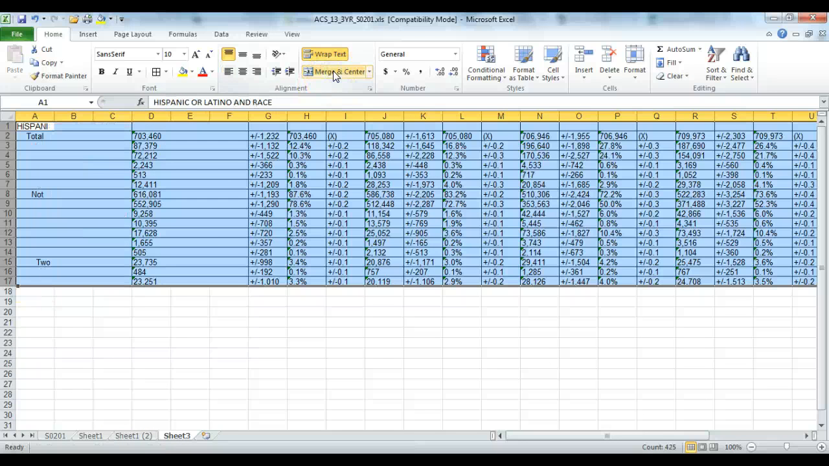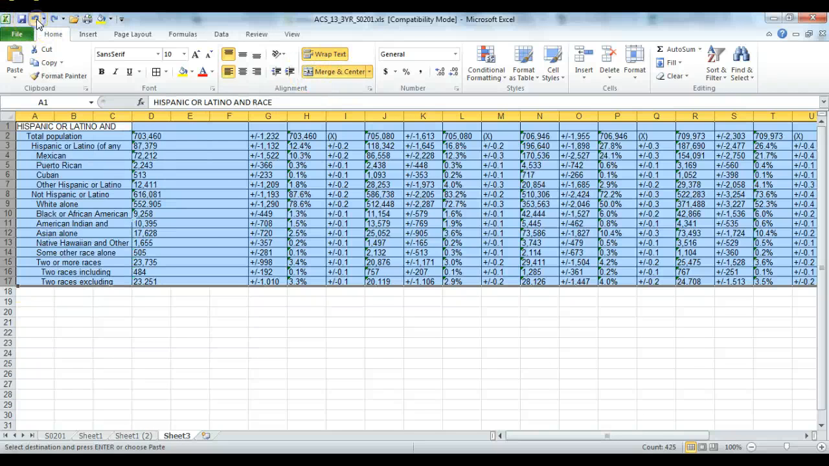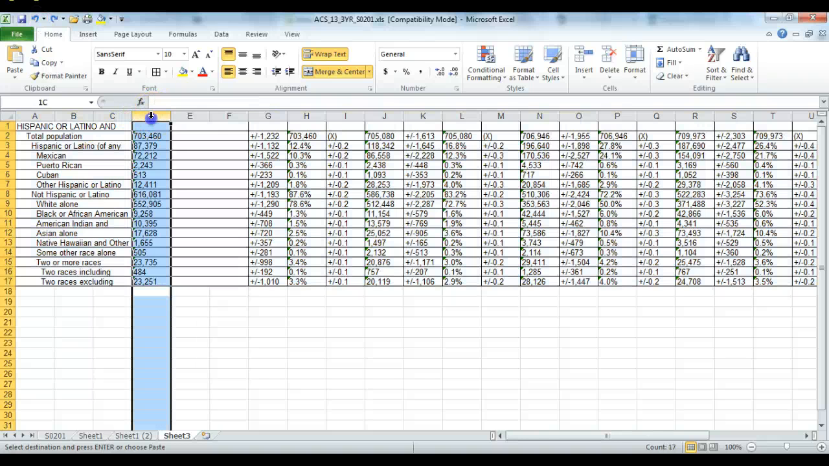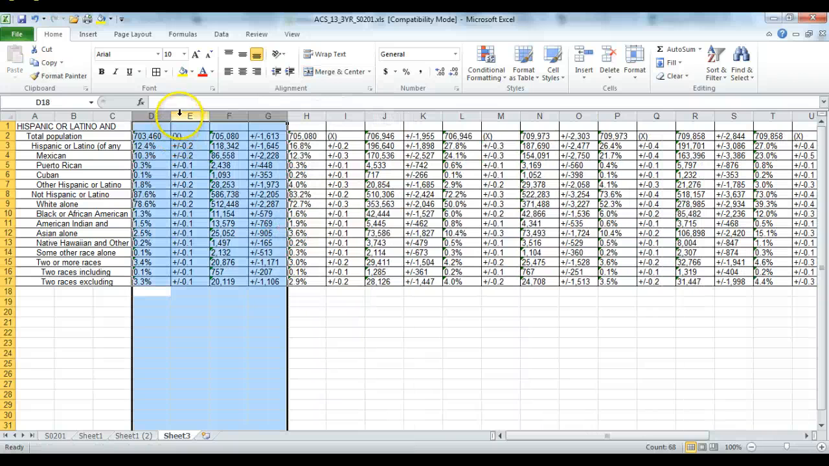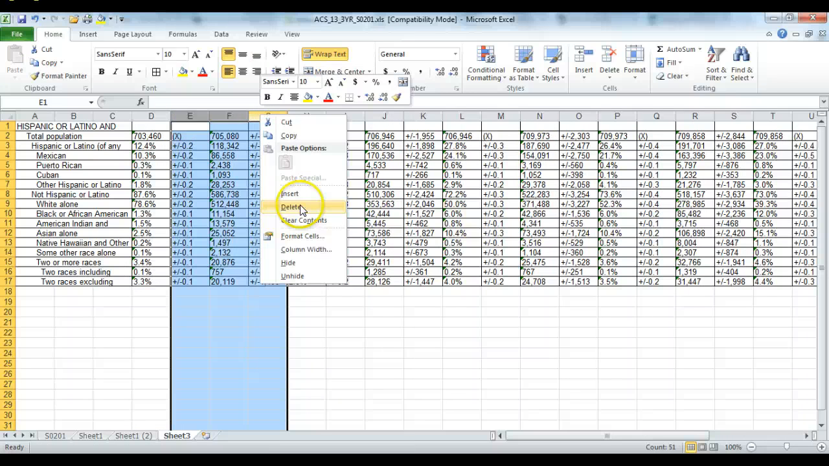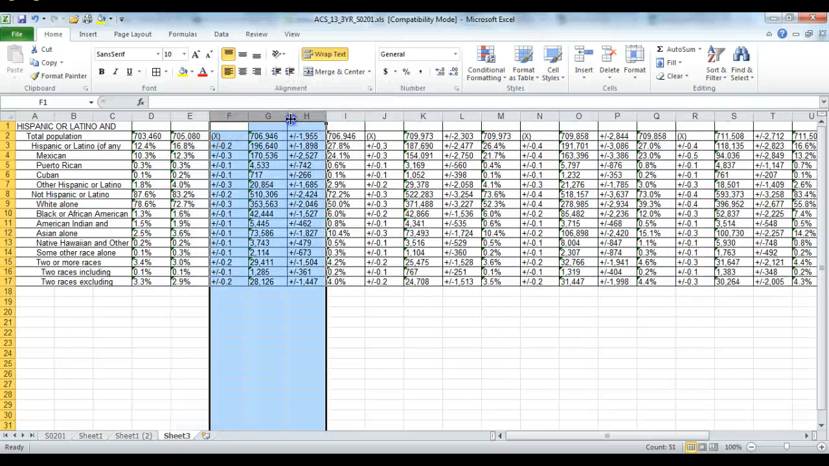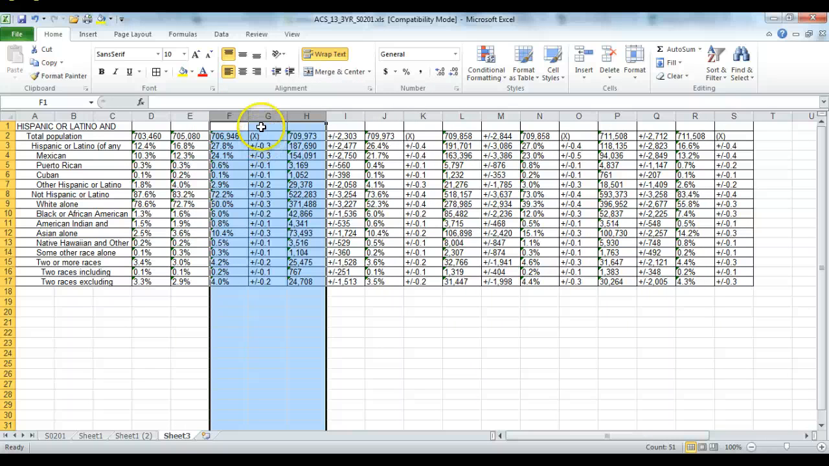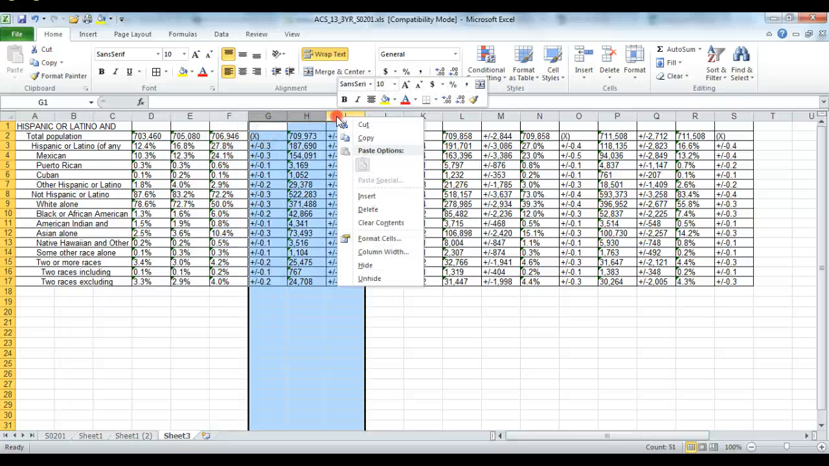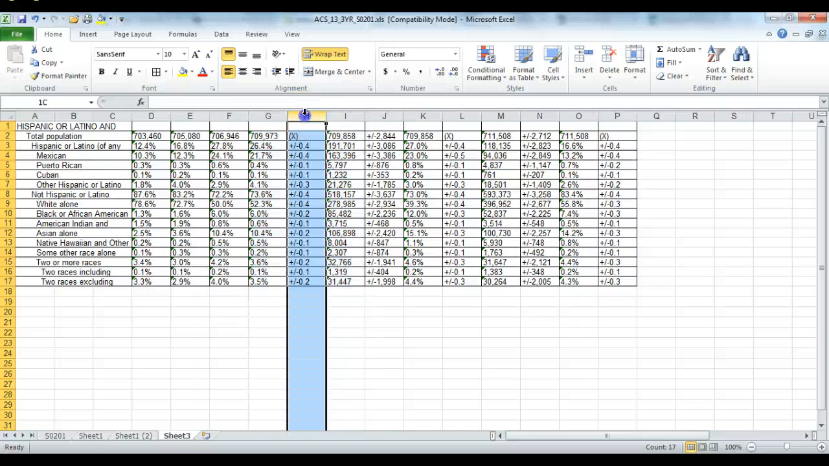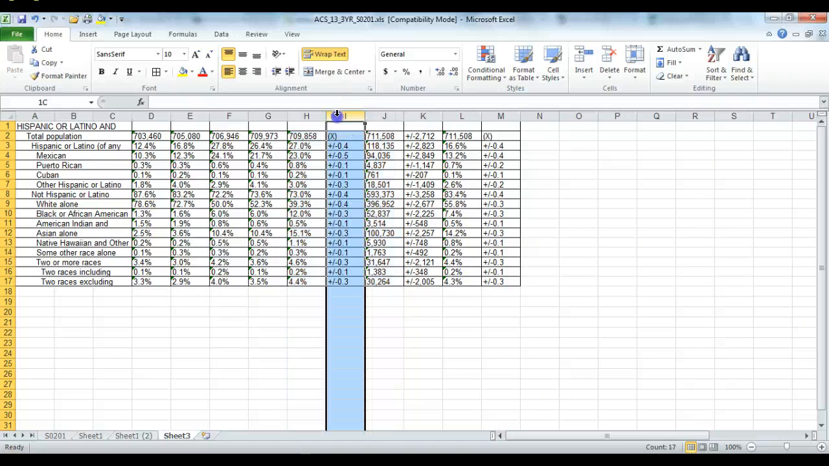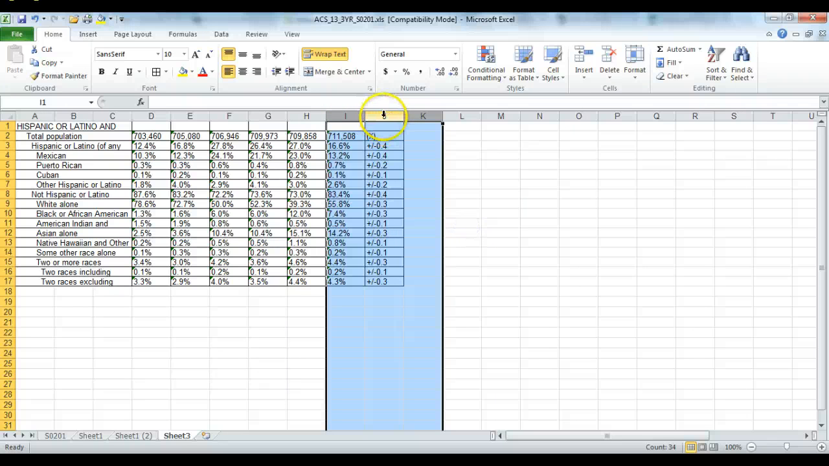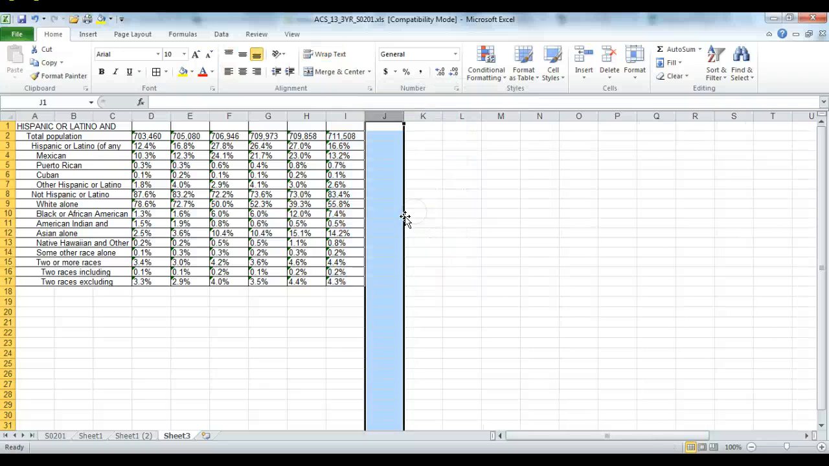Let's unmerge, let's undo that. So we're not going to need these. All we're going to want is the percentages. And once again, we'll just go through, take out the ones we don't need, delete that, and we're almost finished. Again, you can see that we have a lot of those little red dots in the top left corner. That means these are all going to have to get converted as well.